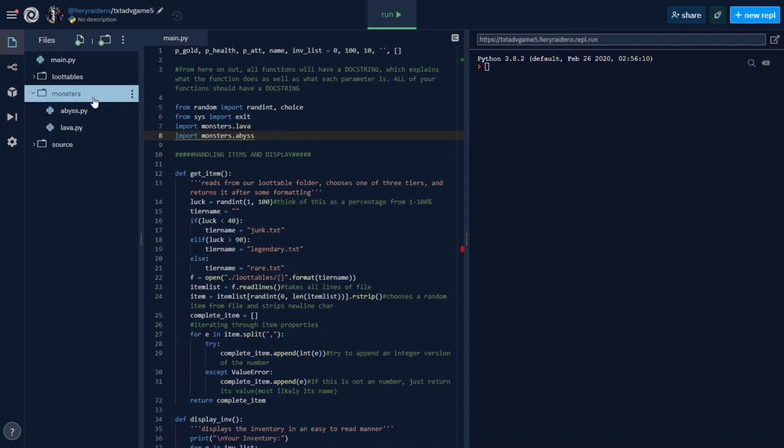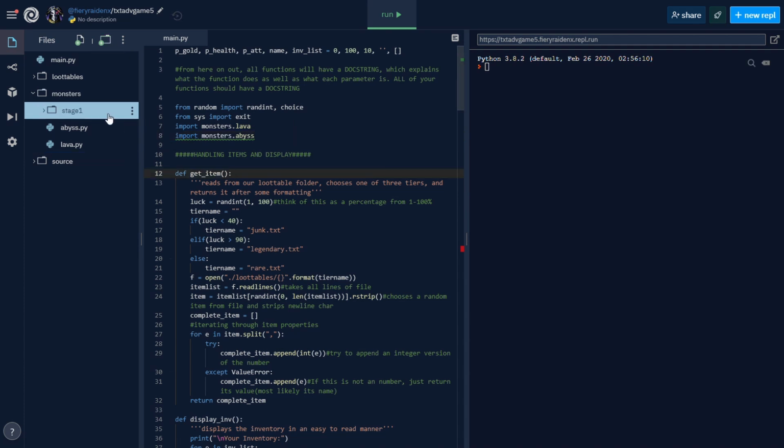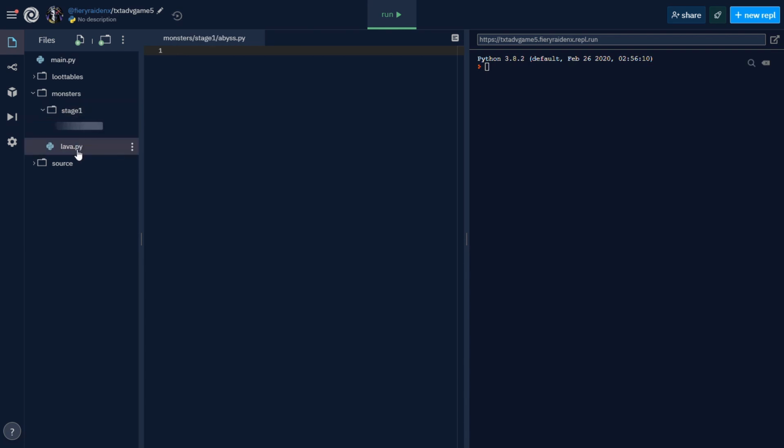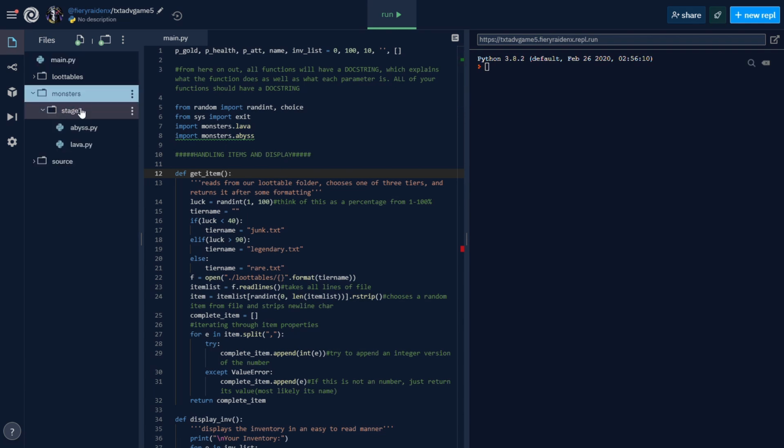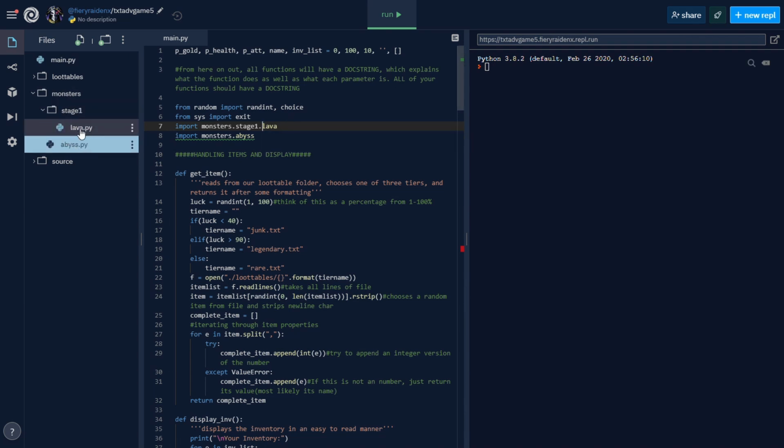So let's say within this we actually had another folder called stage 1, like this is all the stage 1 monsters, and then we put abyss and lava in here. Sometimes the plugin crashes. If you see a plugin crash, just reload the page. But basically, let's say we have monsters and then stage 1 and then the two files. We're going to have to do monsters.stage1.lava. Hopefully that makes sense. But for now, let's just move these outside because we're not going to do that yet, and we're going to delete that folder.